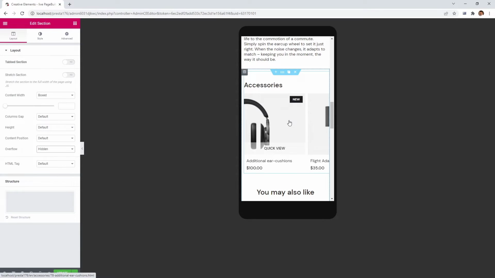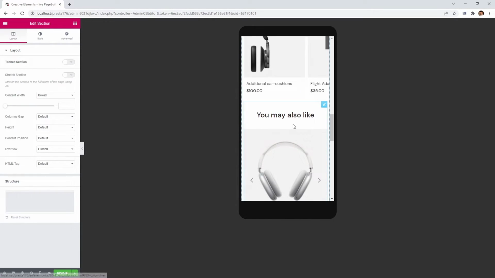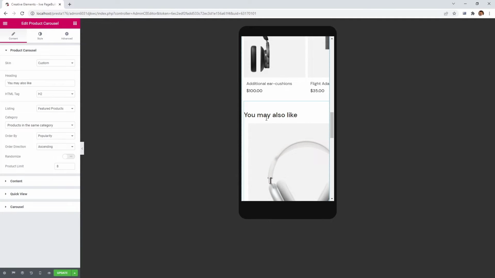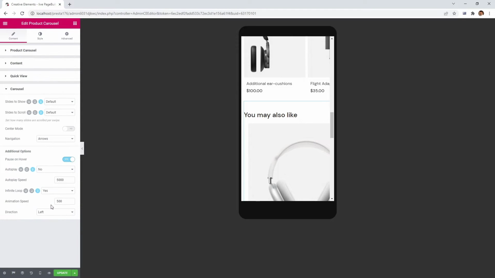Now let's copy the style of this carousel and paste it on top of the other one. Click on it and set it to display 2 products here as well. Once we're done with that, let's save and take a look at our work.